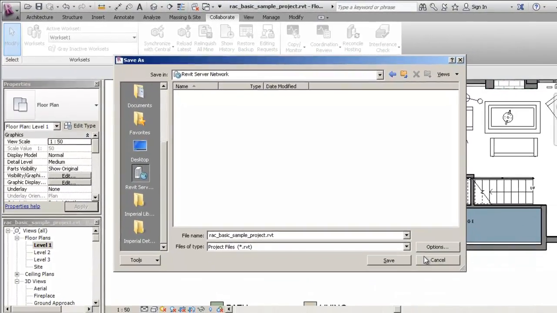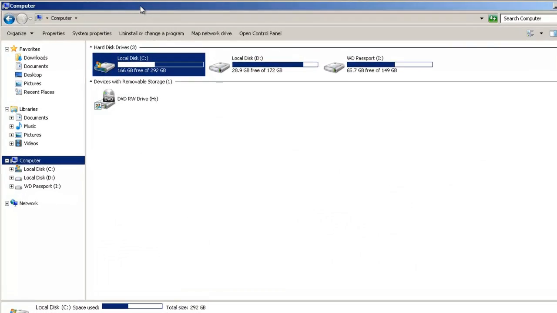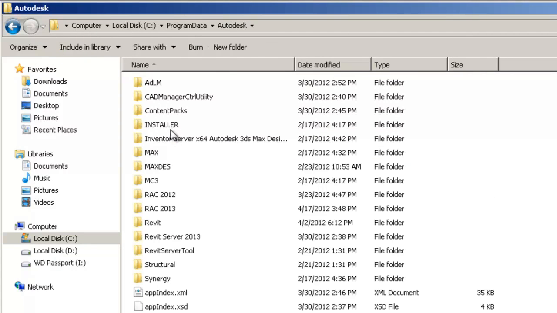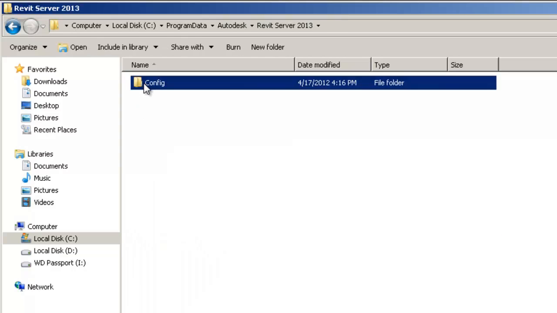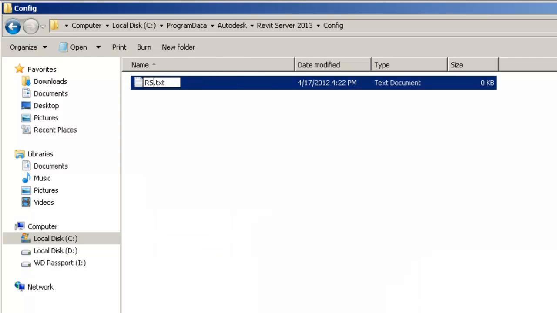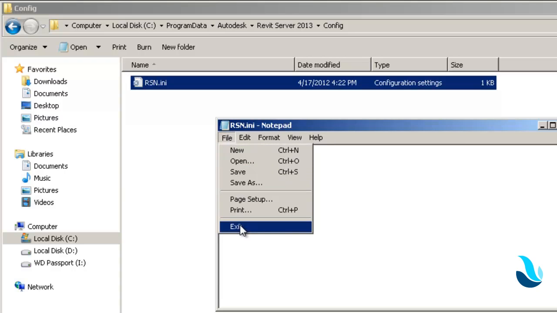In order to get the Revit servers to actually show up, you have to do something with the rsn.ini file. So you browse into your C drive on the workstation, go into Program Data, go into Autodesk, go into Revit Server 2013 config, and you want to make a new text document, call it rsn.ini. So you eliminate the txt extension. And this is just a basic text file, and the first entry I'm going to have in this text file is my server name. So I'm going to click on there and write main2, click save, and exit.